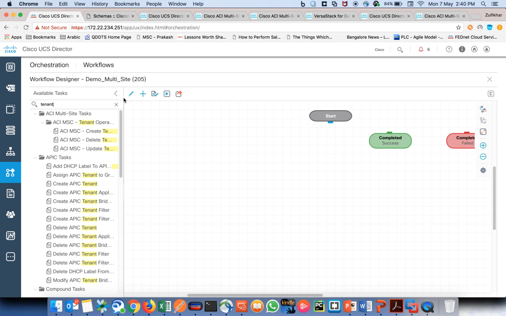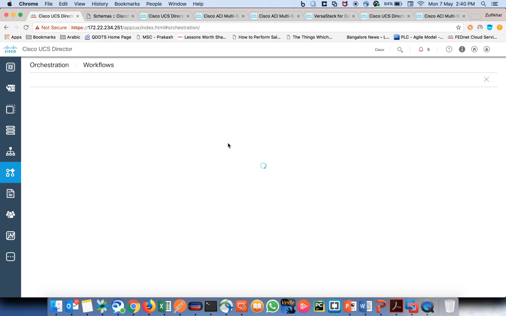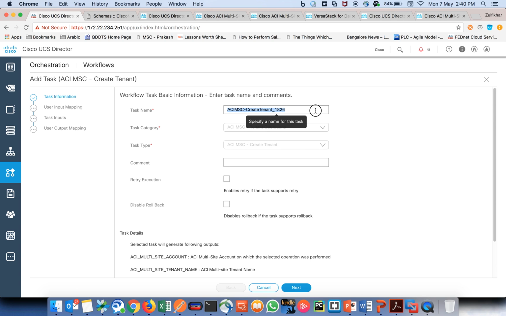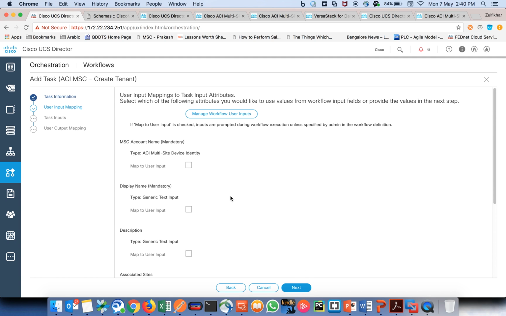So where you see the task is tenant, Epic also supports a lot to create an Epic tenant as well. You have a separate set of tasks for that. Now this is for the ACI multi-site, where you used to do a create task. Now consider you can give a task like create multi-site tenant. You can just copy this and provide it in the comments as well. The account and all this has been given as an admin input, or we can give it as a task input in the next page.